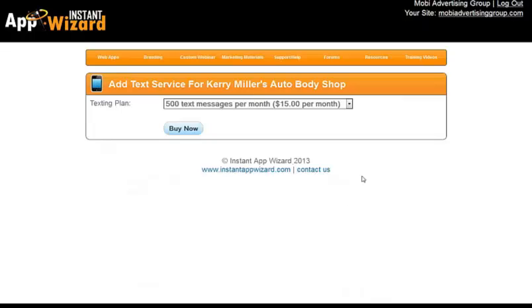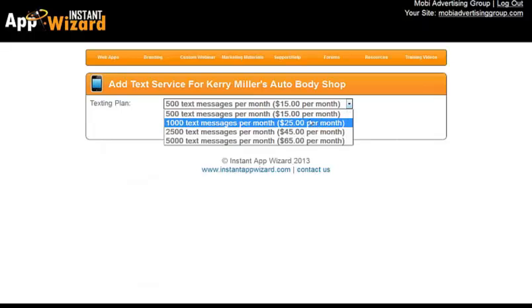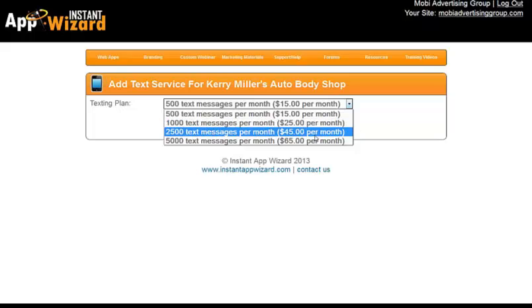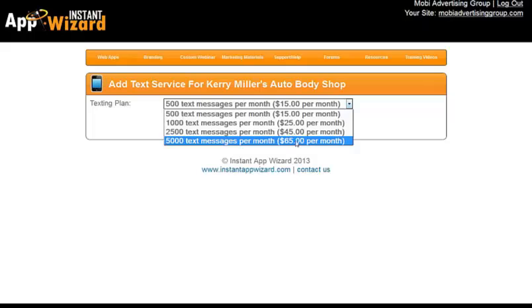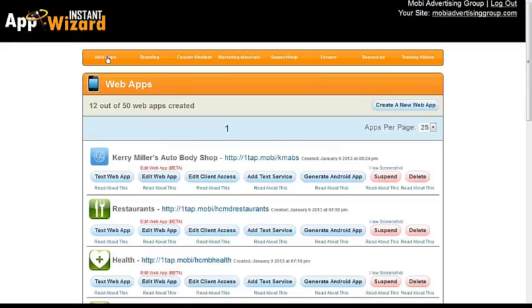Add texting service. I think one of the biggest questions I get asked is how do I have other, this is a drop-down box right here: 500 texts for $15 a month, 1,000 texts for $25 per month, 2,500 texts for $45 per month, 5,000 texts for $65 a month. Excellent value. I think that's about 1.3 cents per text. Excellent value. Okay? So let's go back to web apps.